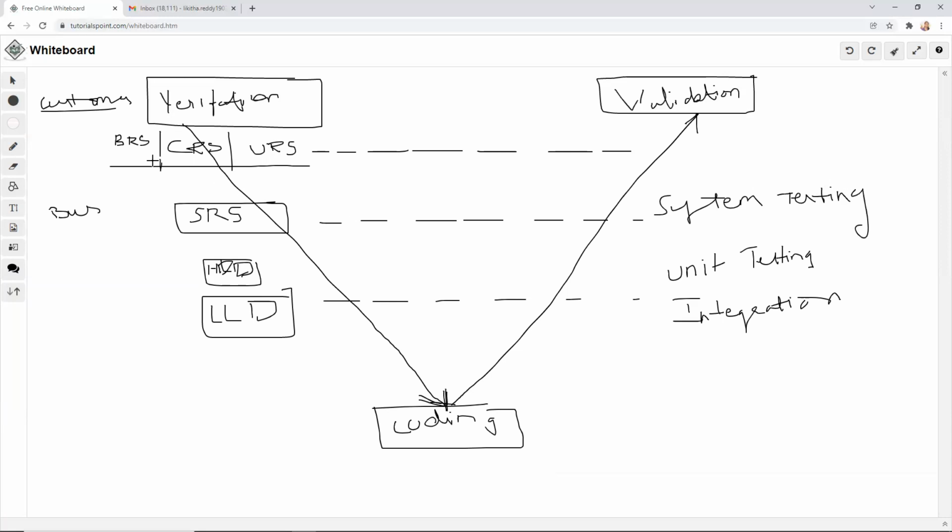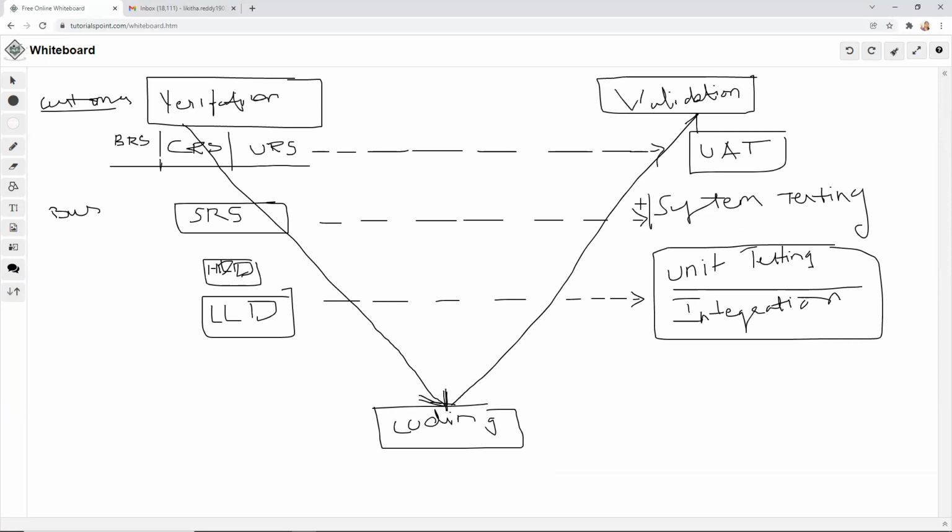So then, based on the BRS and CRS, people will do the UAT, user acceptance testing. If you see, at each and every level there will be inputs to the testing, based on which document these people have to do the testing. So these are the inputs.